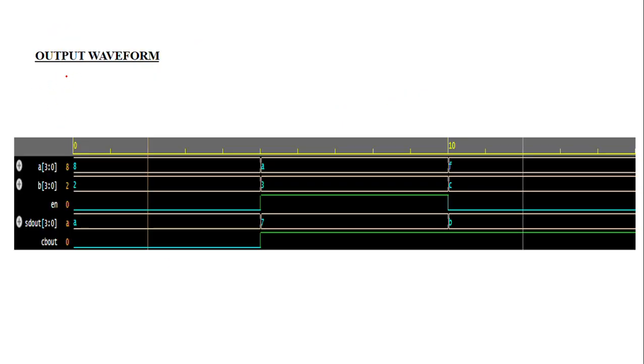After that you get the output waveform like this. See here, these values are represented here. A value is equal to 8, B value is equal to 2, and the enable pin, C value, is equal to 0. Enable pin 0 means it acts as a sum, so an adder circuit. 8 means 1 0 0 0, 2 means 0 0 1 0, and the enable pin is 0.